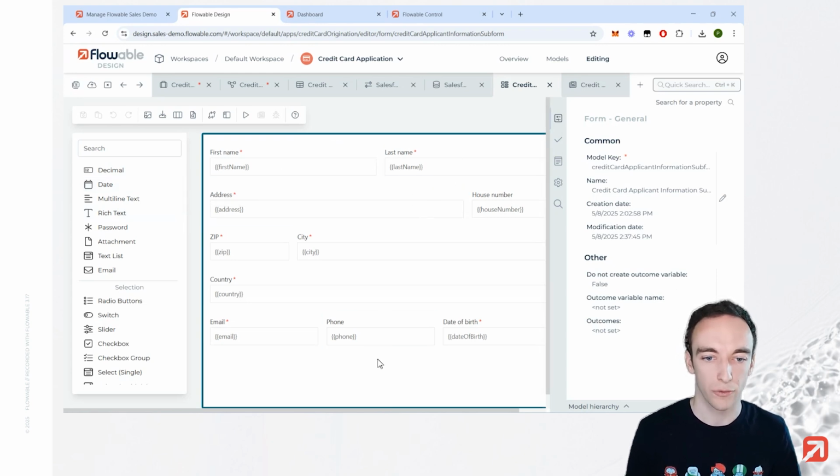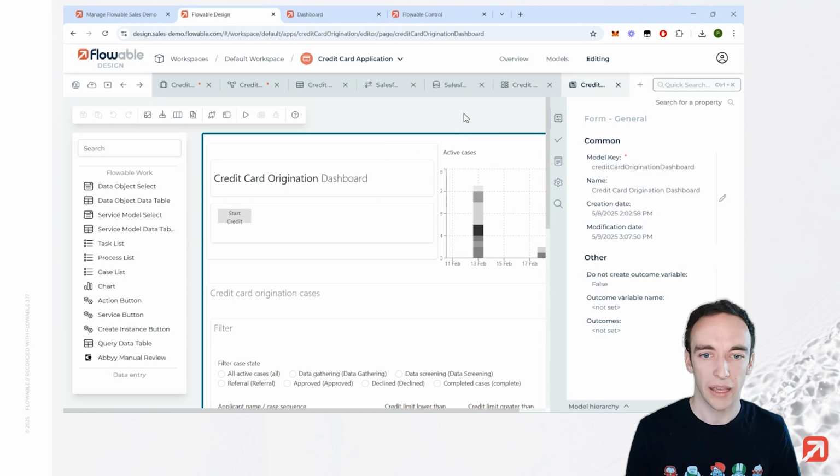Here we're seeing a form where we fill in the credit card applicant information, but we can also create application-wide forms, so-called pages, where we get an overview of all the credit card applications that are currently in progress. That's something that can be very helpful for managers, for example. And you can see that this can really be configured according to your own requirements.